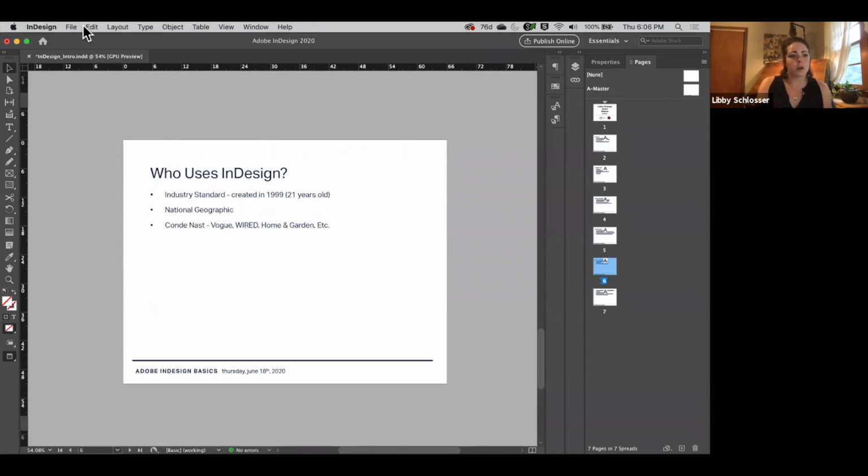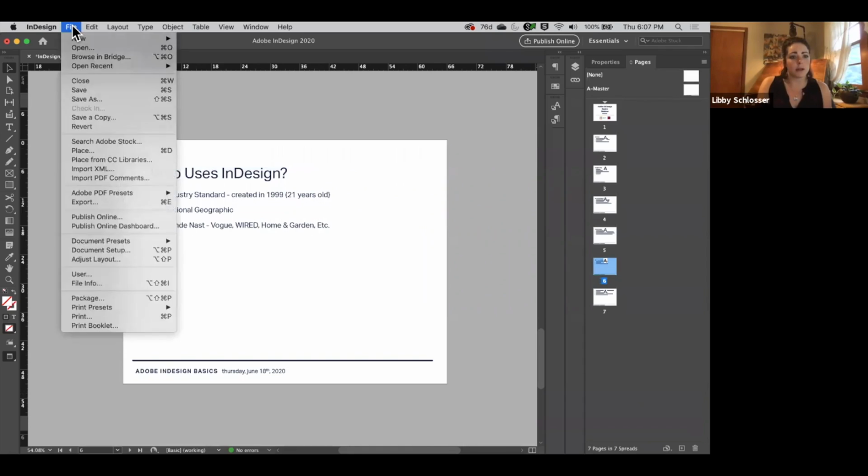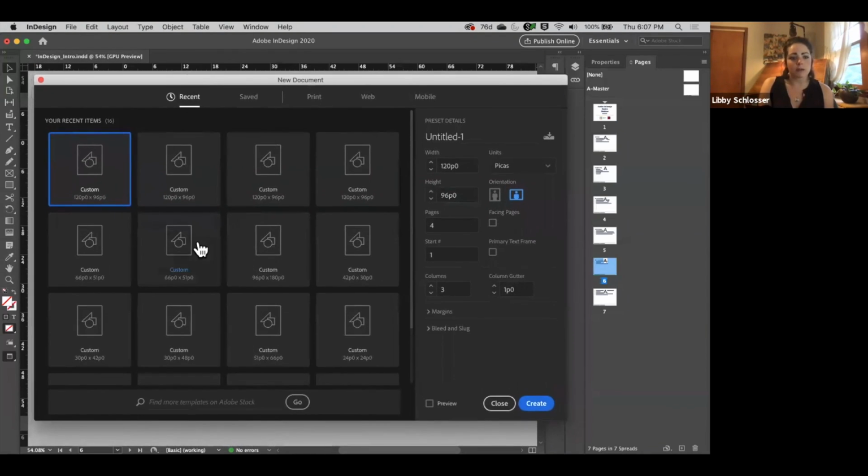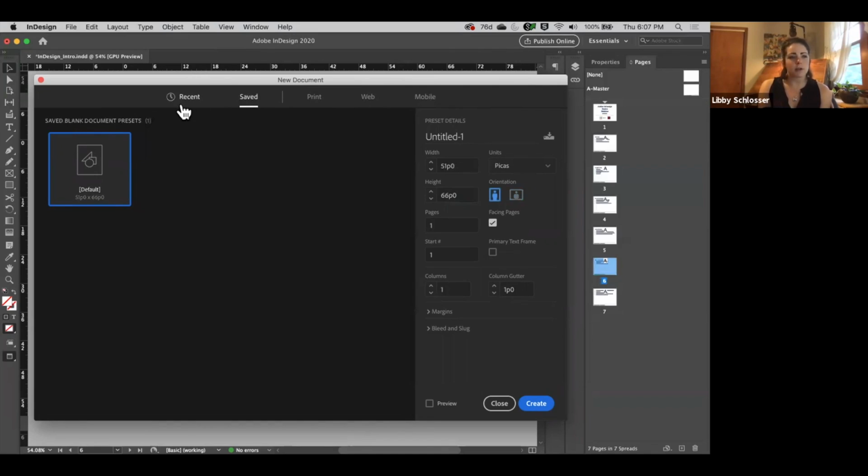So to get started, we're going to open up a new InDesign document, and then you can see that there's document or a book here. We're just going to primarily focus on the document today. This is your new document dialog box. As you can see, there's several tabs up here. You have your recent items that you created or setups for. I primarily just create new every time I use it. And then you can also save things that you use a lot.